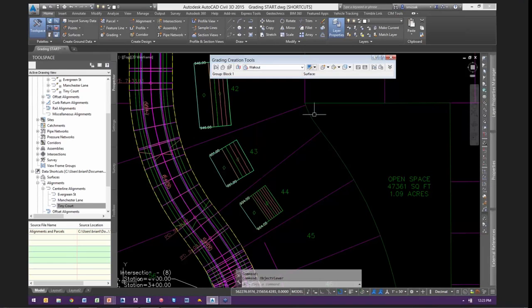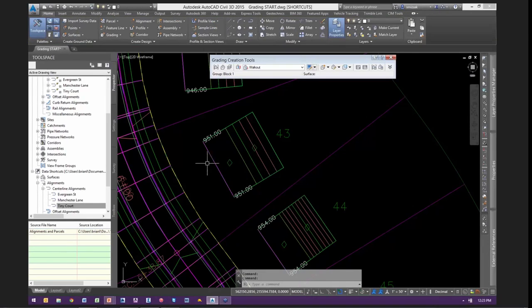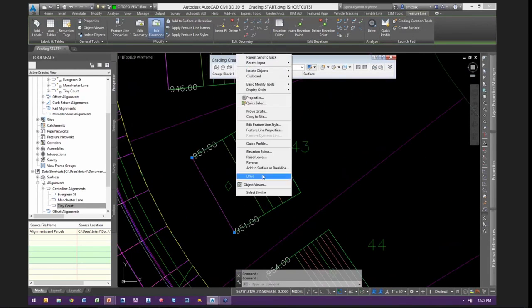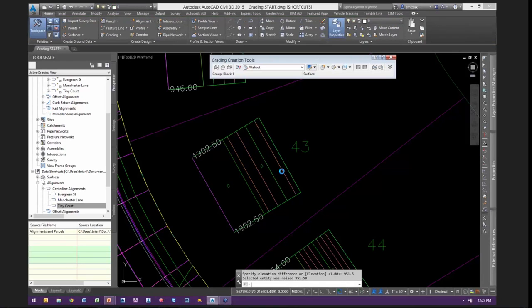And very easily grab those and attach those. And the beauty of using grading objects for this is that at any point I can move this pad up or down. For example, this is at 951. I can do a raise lower up to 951.5. Okay, and those contours update right with it.